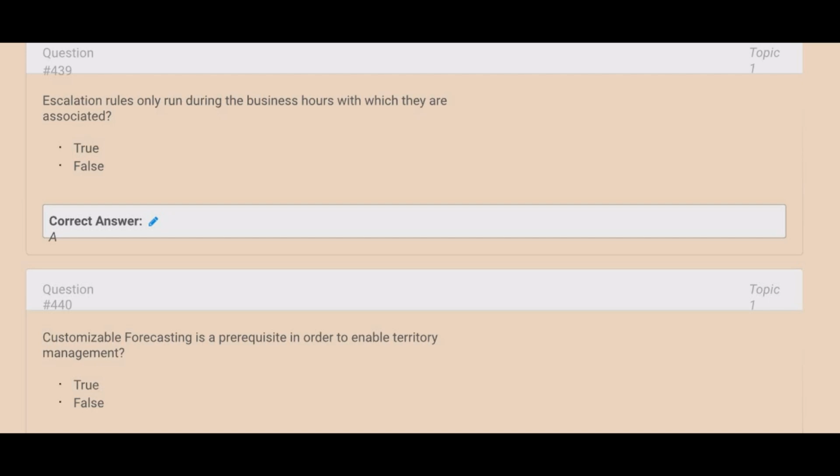Question is escalation rules only run during the business hours with which they are associated. Option A true, option B false. Correct answer is option A true.